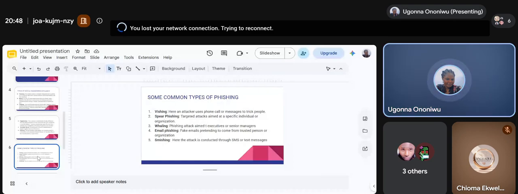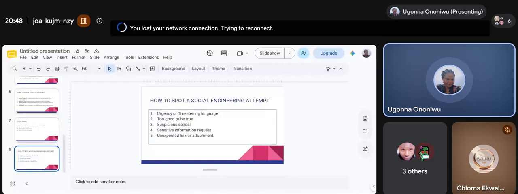Absolutely. Report a social engineering attempt. How to spot a social engineering attempt. Number one, urgency or threatening language. There's always urgency in their voice, in the tone, and then threatening language: click this thing now, if you do not click this in the next 24 hours, we're going to block you, we're going to log you out. Number two, offers too good to be true. They'll give you an offer that you know can't be true.